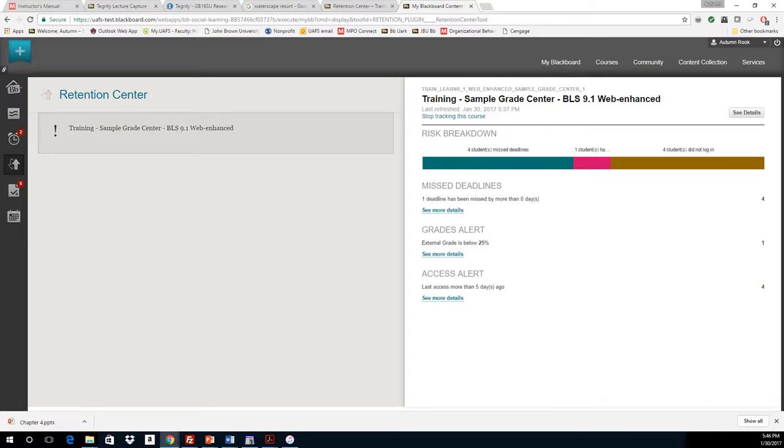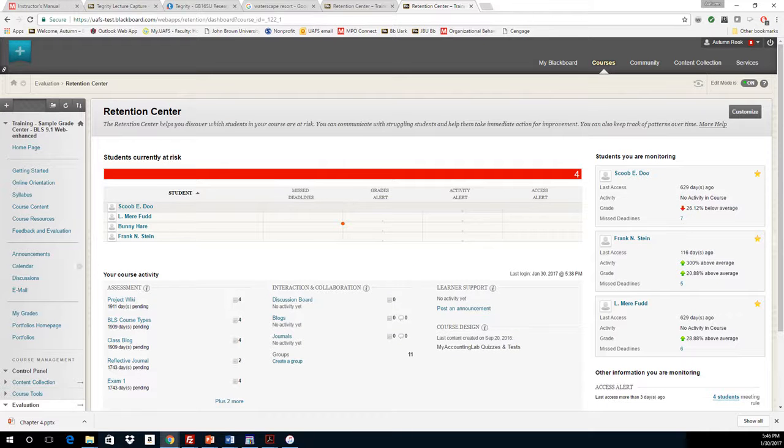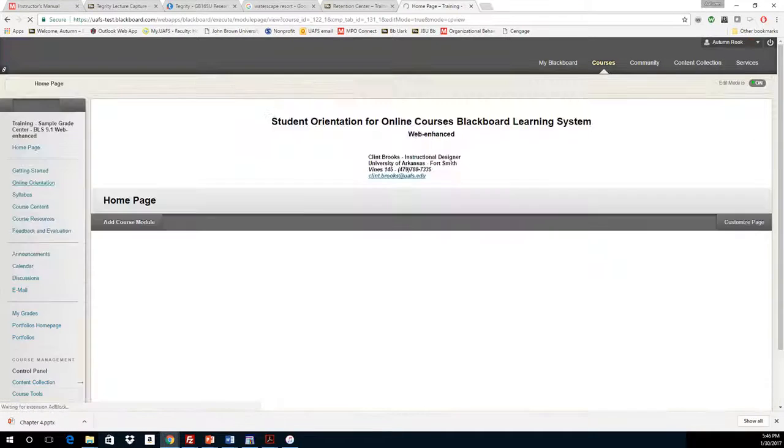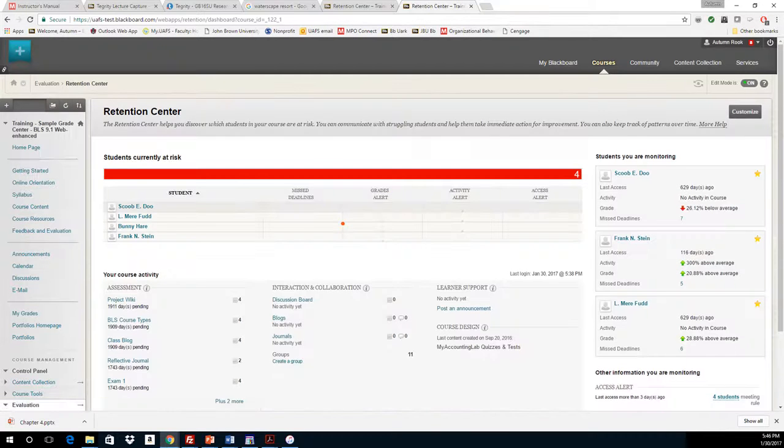And then if I want to see who those specific people are, I can click on see more details, and it will bring me to the table that goes with that specific course and all the details. Now I can also access this table by just going into the course and then going down to Evaluation and Retention Center, and it will bring up this same table. Now, I'm not really sure why there's just 1 red dot in the middle. Again, this is a practice course, but there should be red dots in the boxes if they are not meeting each of those different requirements.